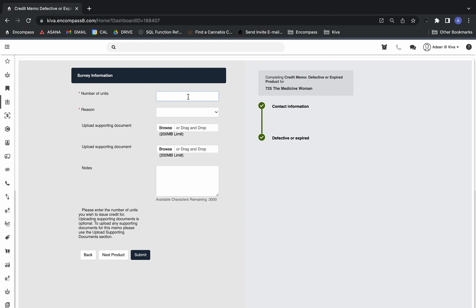Selecting the black arrow will prompt you to fill out the information regarding the product. And here you'll just answer these questions. How many products need to be issued the credit for? And what is the reason? Is it expired or is it defective?